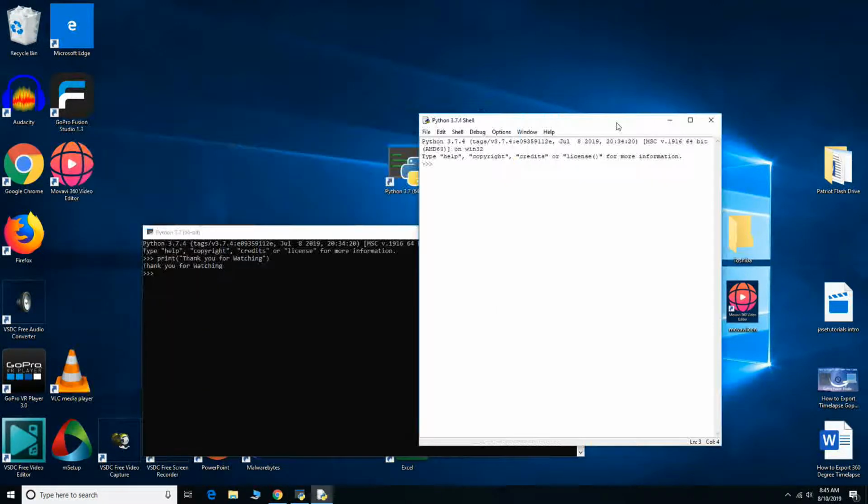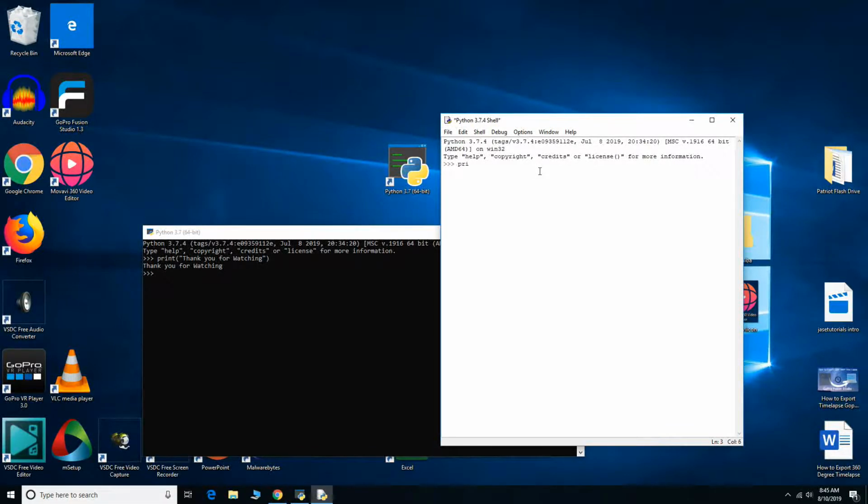Nice. Let me try the shell here. Print. Awesome.